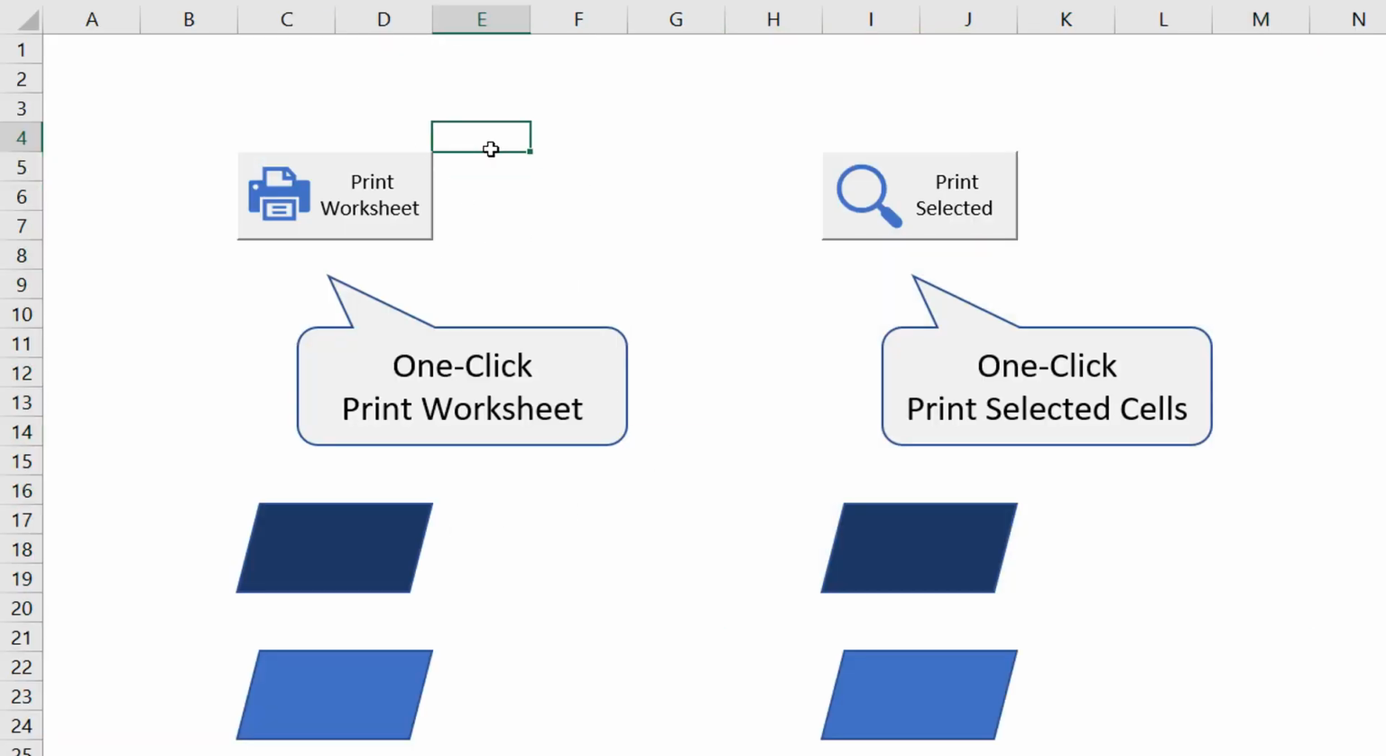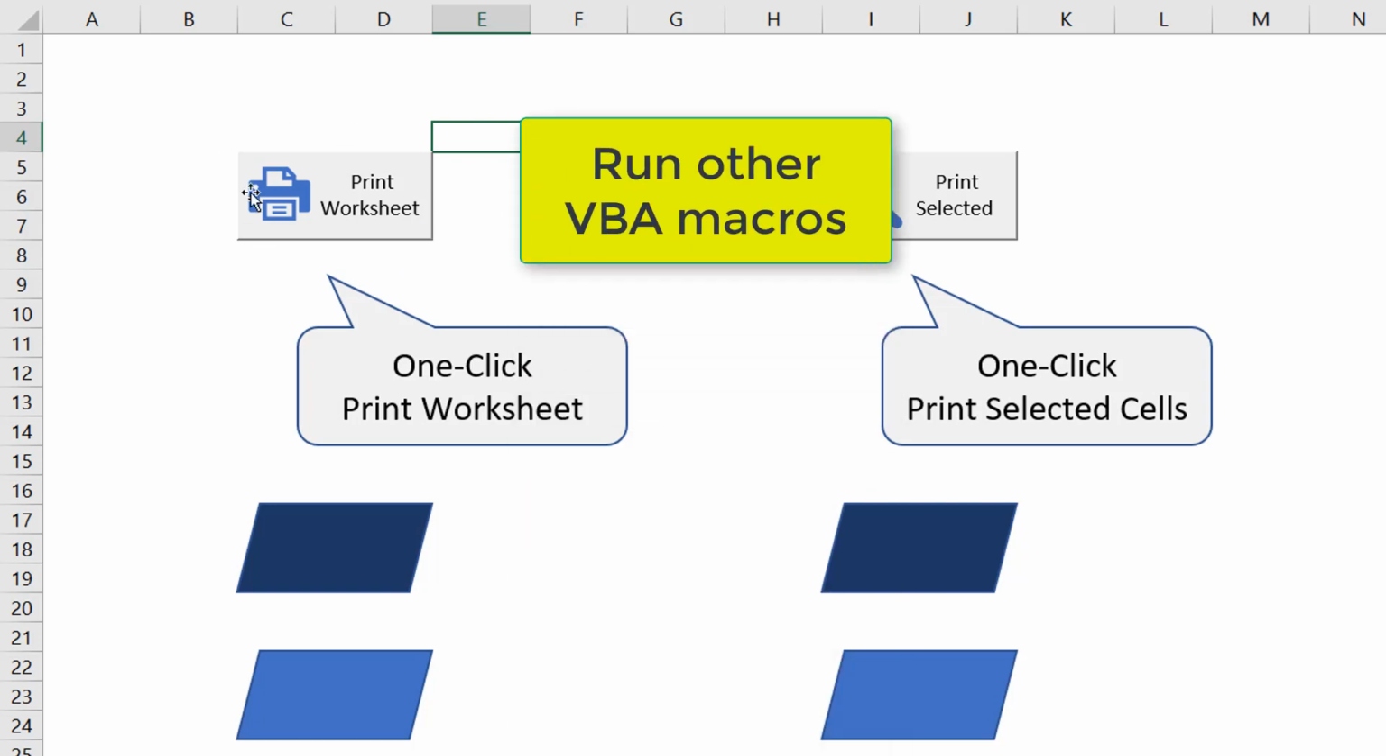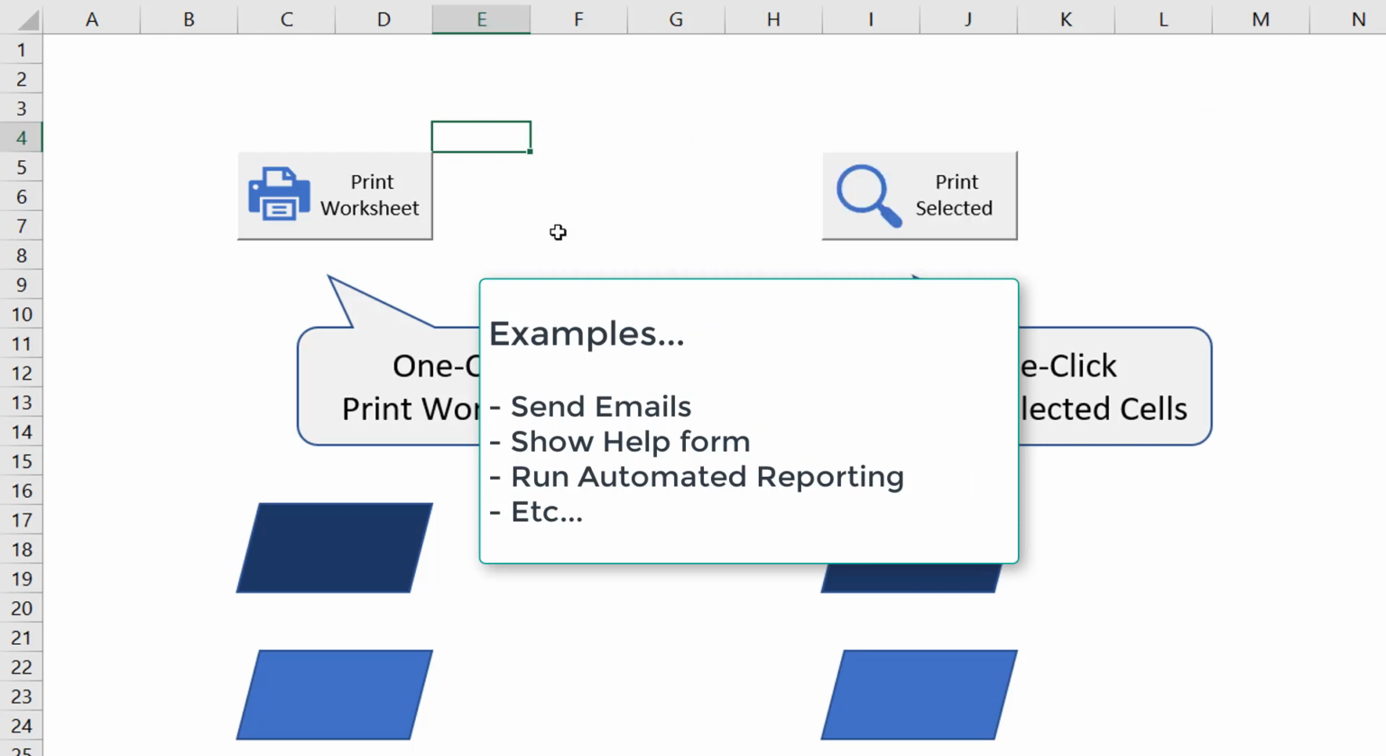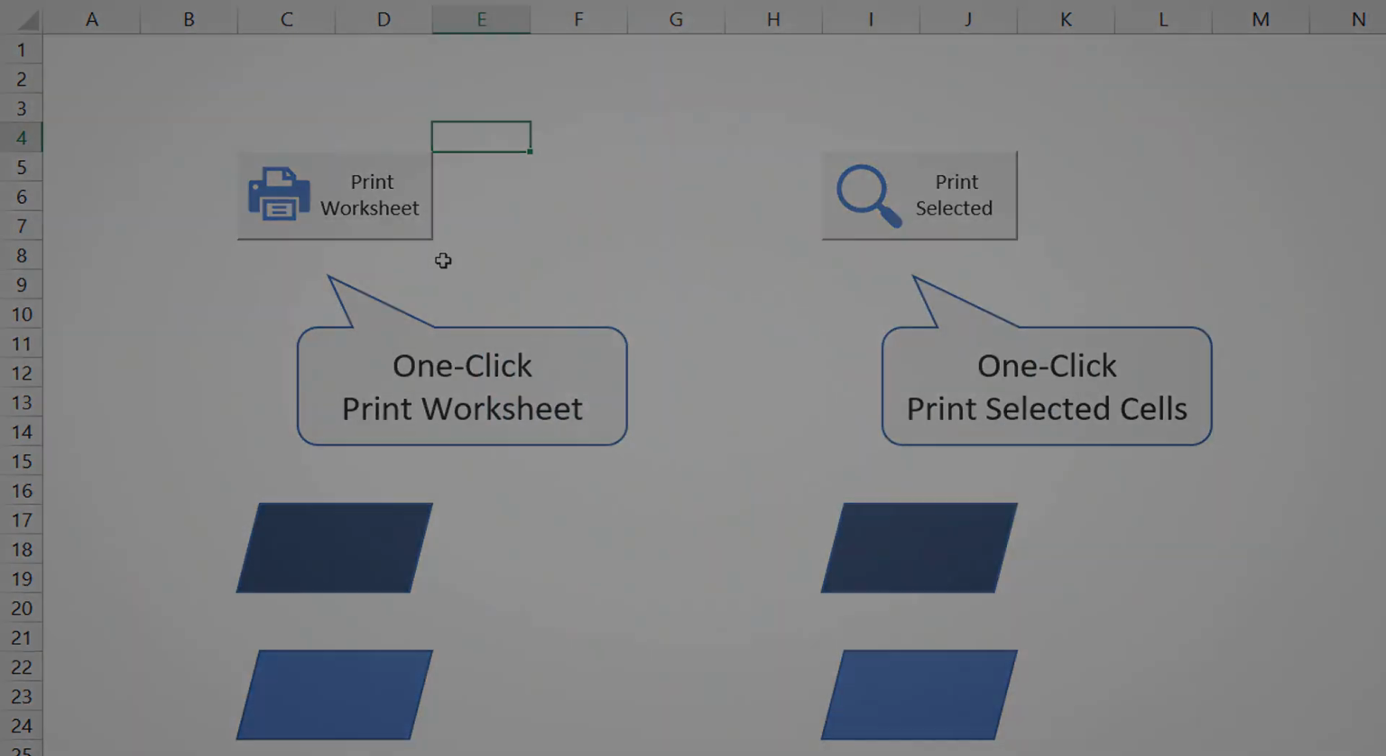While this is just an example of how you can assign a macro to print your worksheet, you could also use this for other purposes. For example, if you had a macro to email someone, or if you had a macro to bring up some help form, then you could use this button to bring that up.